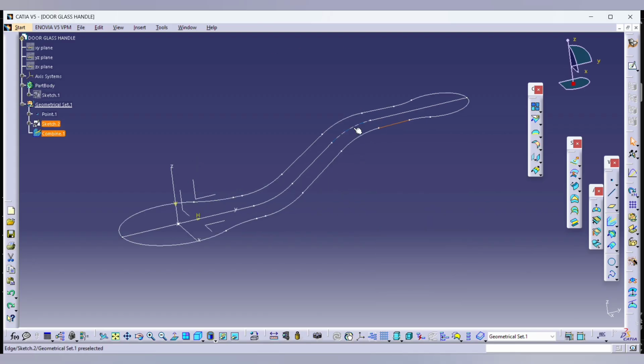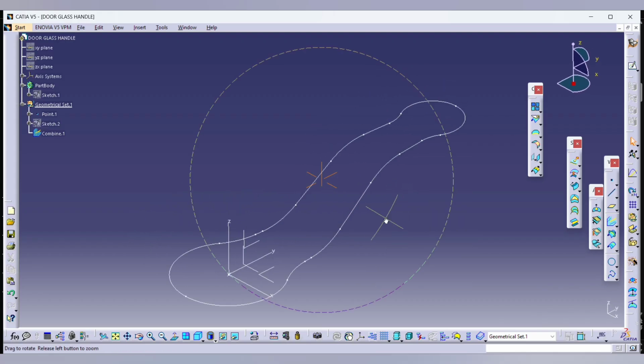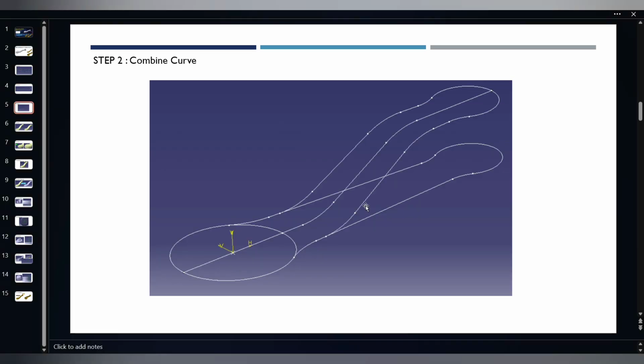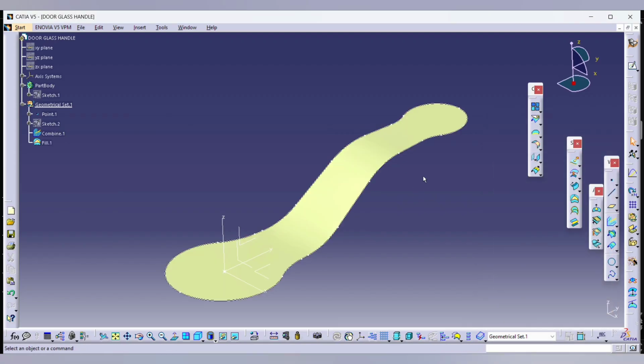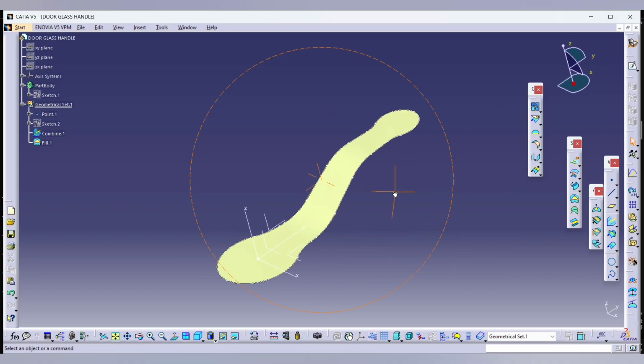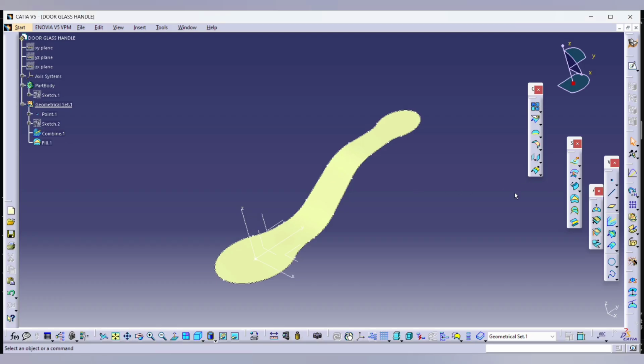So this is the central sketch and bottom sketch. On the basic combination, we will get this desired combined curve. So now we'll convert this into the surfaces. So use the fill command. Where is the fill? Yes, fill is here. Fill command. Whatever the desired shape of the combined curve is gets converted into the surface.